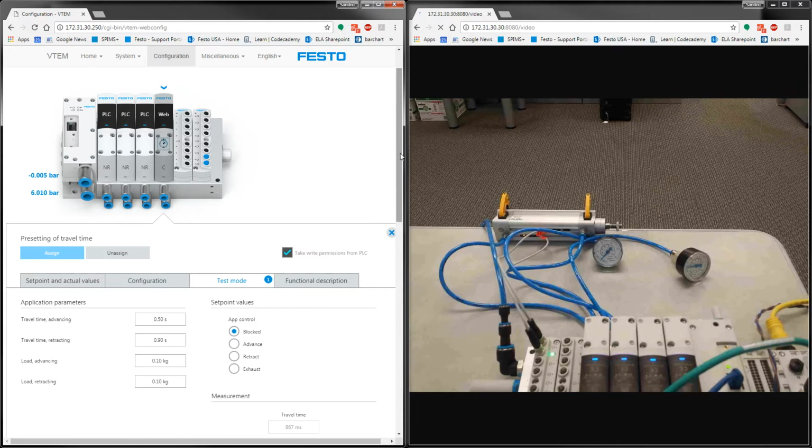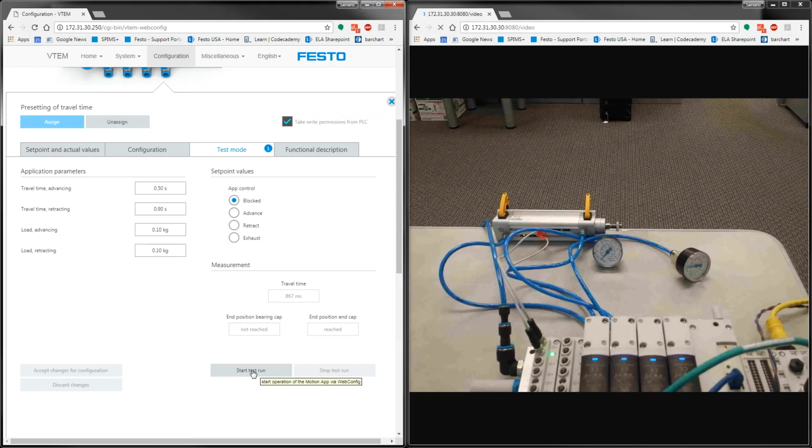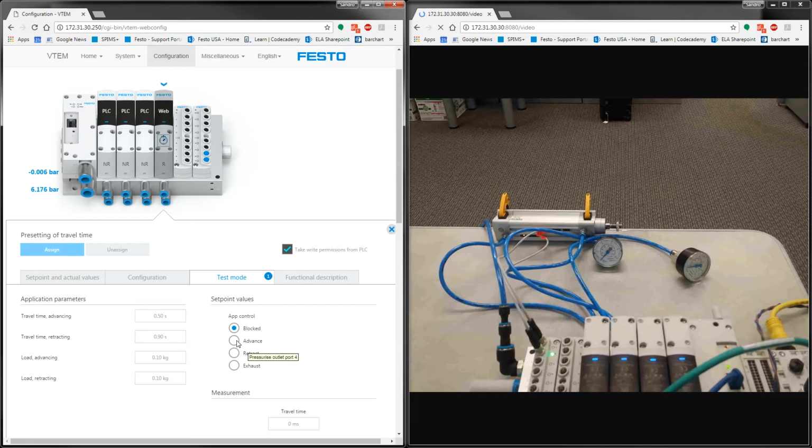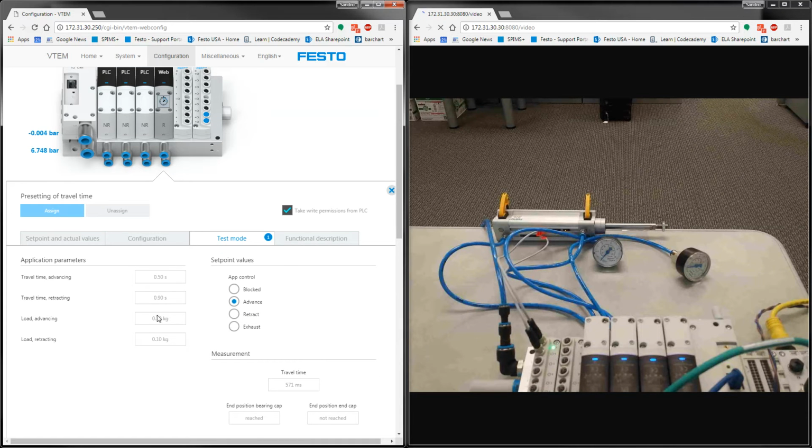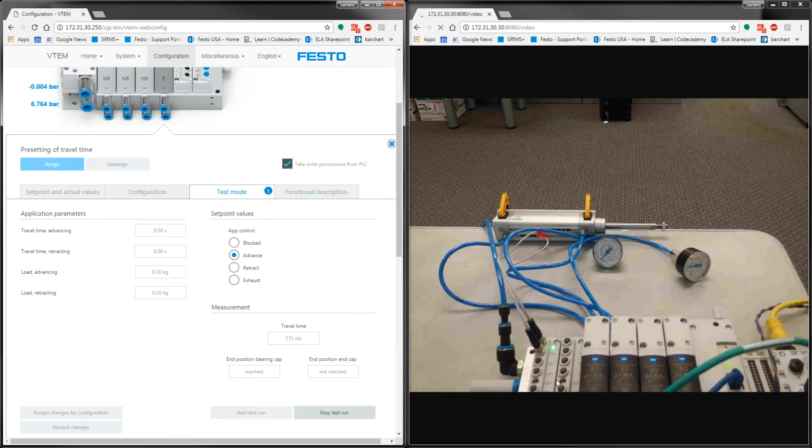So I'm going to go straight to test mode, and here I can start the test run and then advance the actuator at these speeds. So advance, and I see the actuator move forward, and then I can click retract. Right now, supposedly it's going to retract at 0.9 seconds and advance at 0.5 seconds. I've noticed it takes 4 or 5 cycles to catch up. So advance, it's at 434 milliseconds, trying to reach 500 milliseconds, and then retract. It's getting close, 840. And here I can see the sensor LED on the input card. So retract, and I can see the other one lights up.